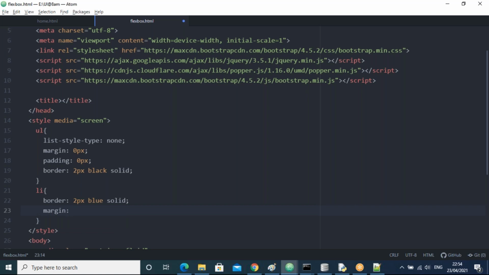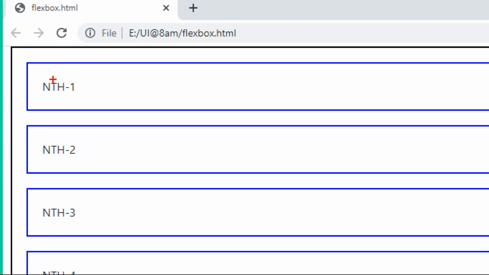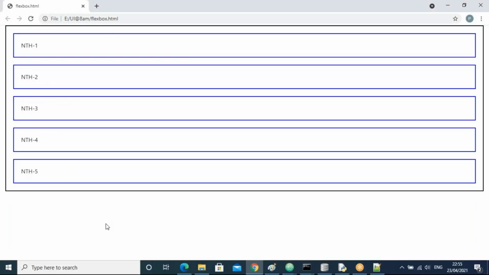We can take margin and padding, guys, for both. I'll take margin for every li, suppose 20 pixels. I'm taking the padding also, 20 pixels, guys, for every li box. All of you can observe here, right? So we have taken 20 pixels margin and 20 pixels padding, and this much space is considered, guys.